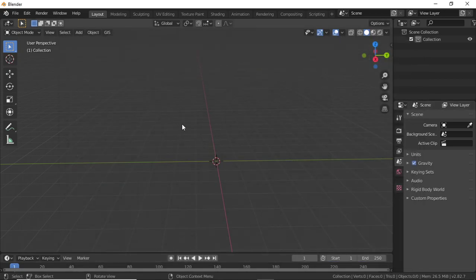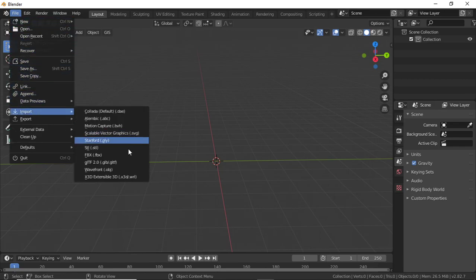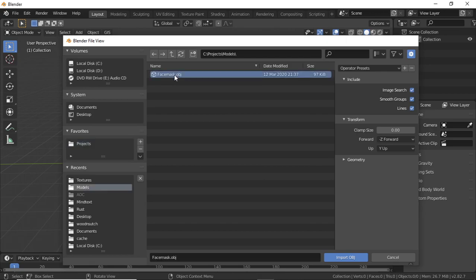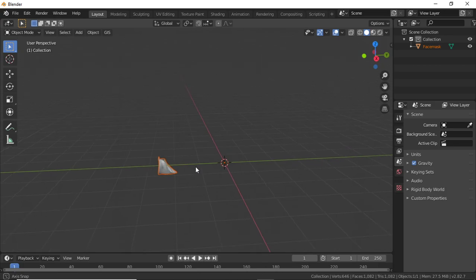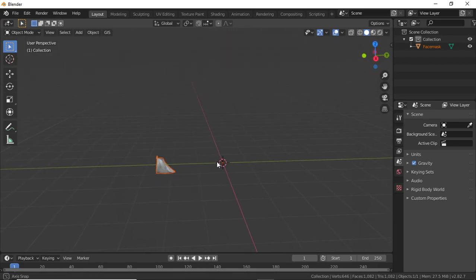Oh, nope. File, import. That's not saving it yet, sorry. File, import, obj, projects. See how easy that was? Models, face mask.obj. So now we have this right here. We're not uploading the model. We don't have to worry about changing things. Let's just make this easier for when we're doing this again.